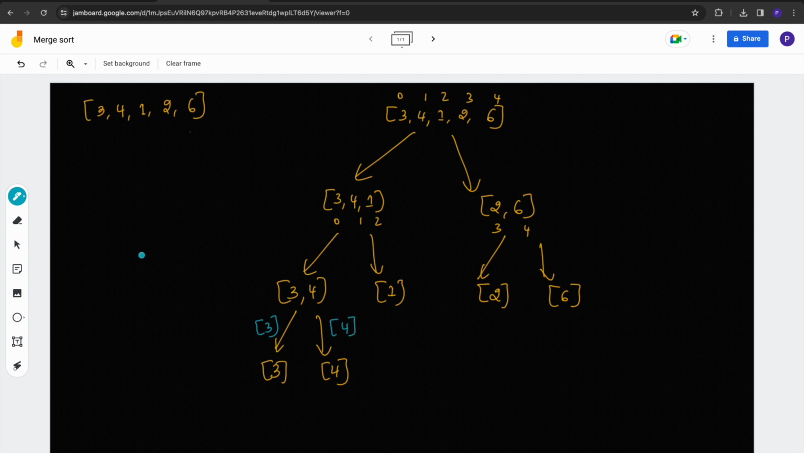Once we get these sorted arrays from our subproblems, we have to merge them. While merging, we will go through each array by keeping a pointer to the beginning of those two arrays, and we will move based on which element is smaller. So when we merge 3 and 4, we will get 3, 4 in increasing order. And here also only 1 is present, so the sorted array will also be 1.